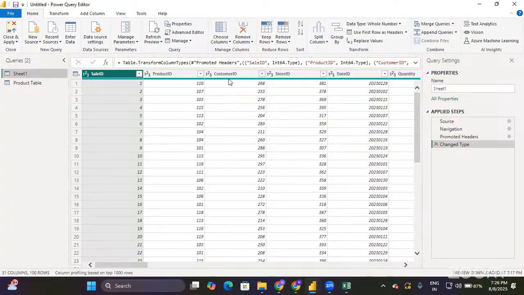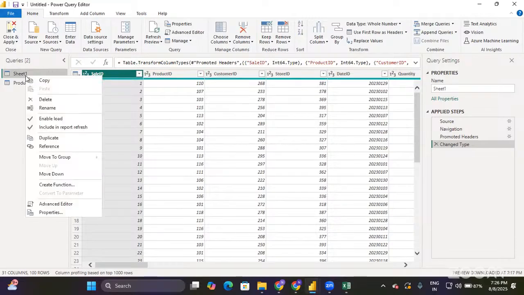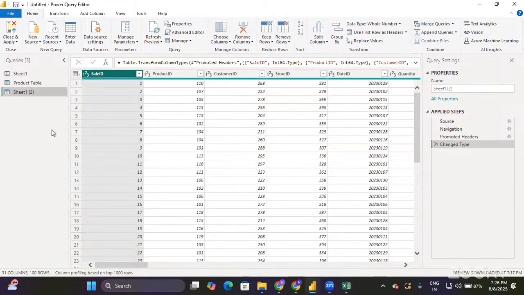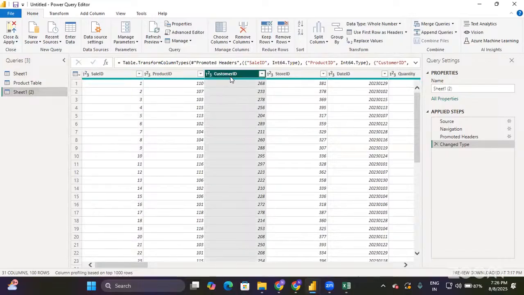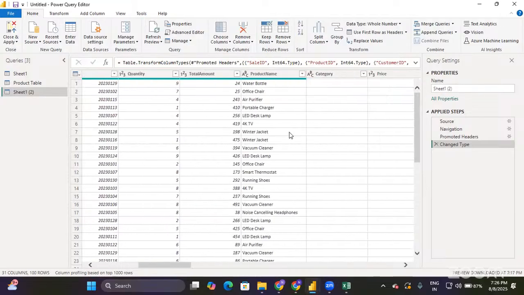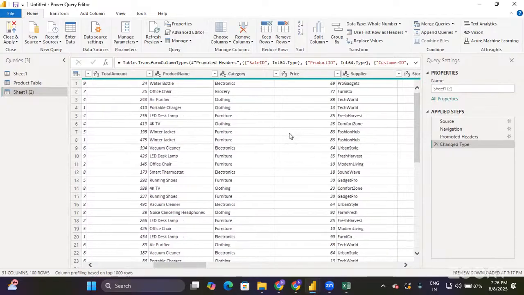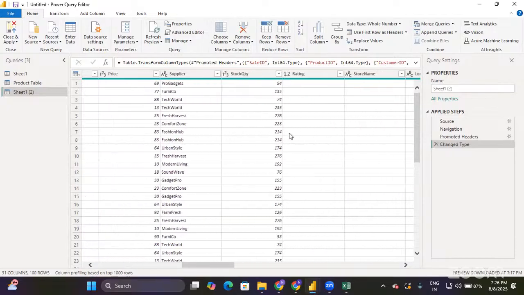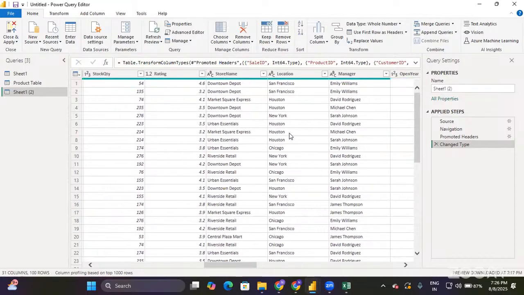Can I also create a table for customers? Yes. So let us create a duplicate of the original table. Within this original table, I'll have only the columns related to customers, customer ID. Then all of these are related to products, store names, location.